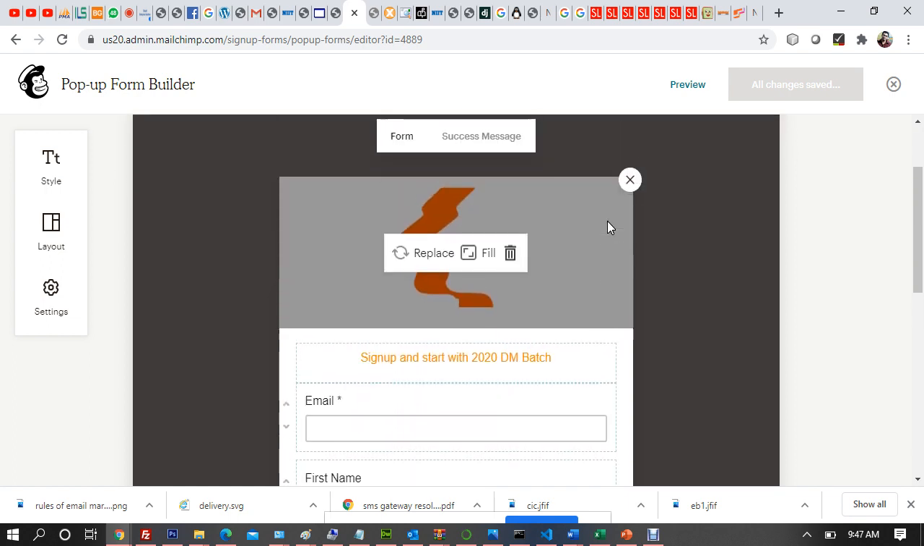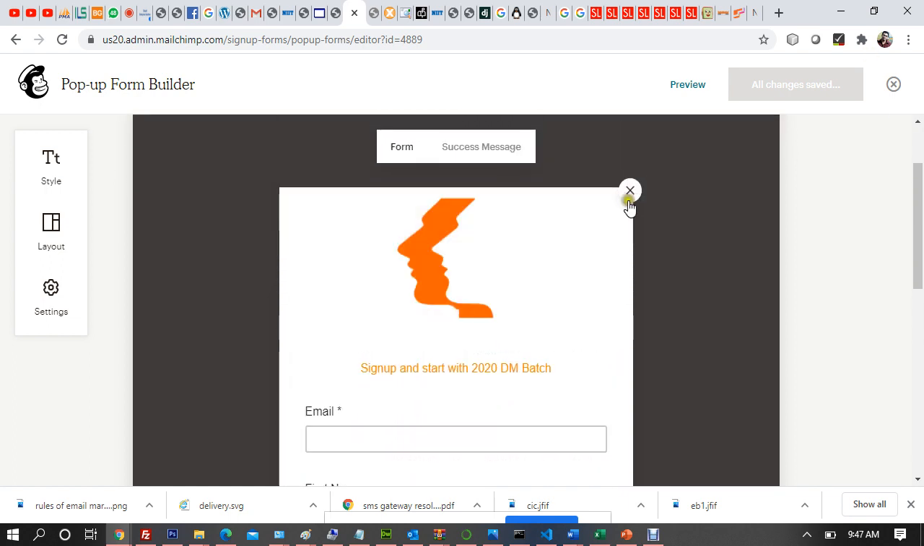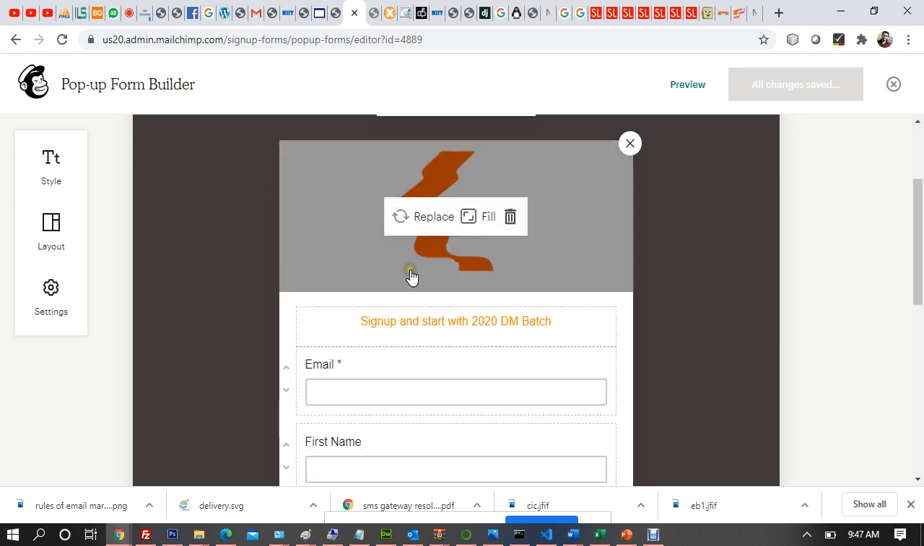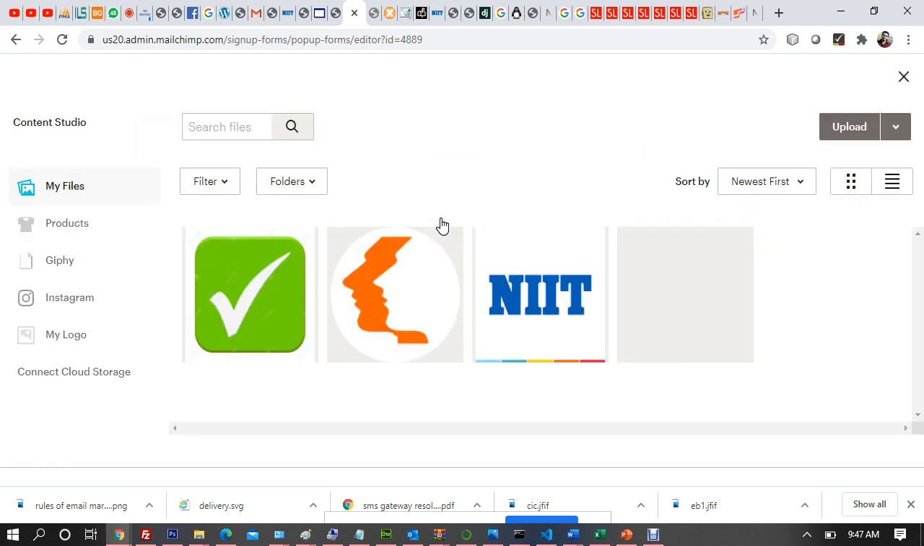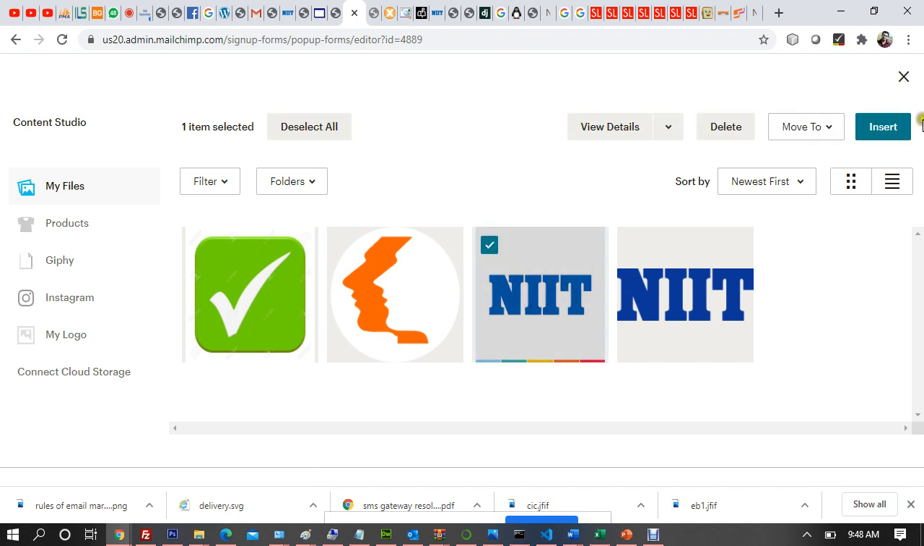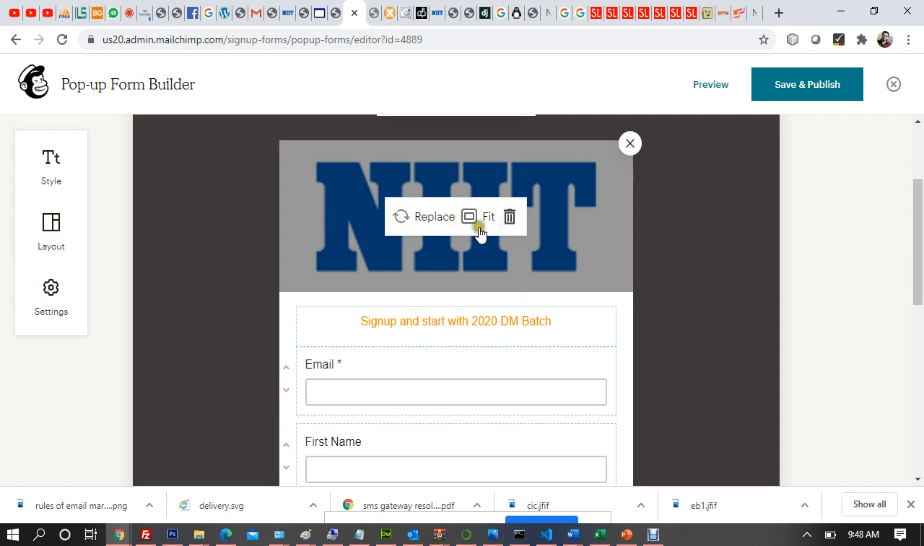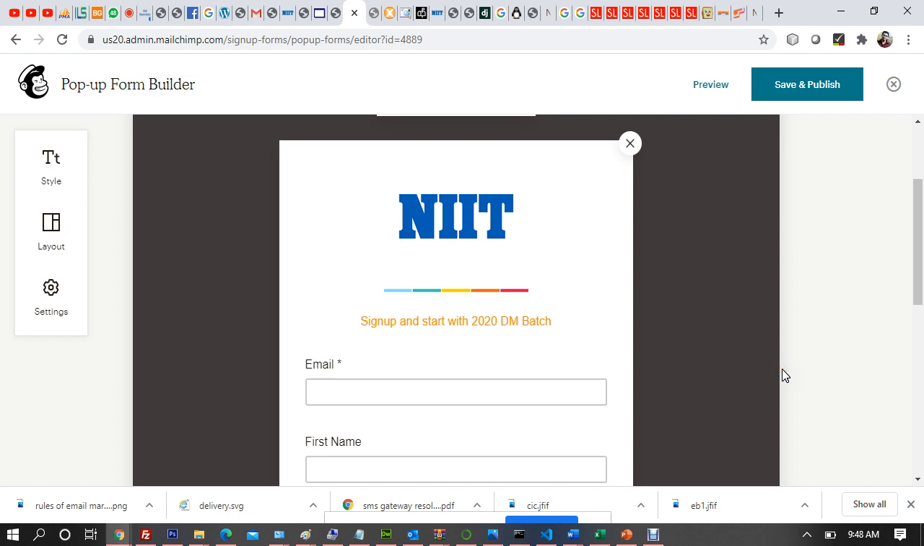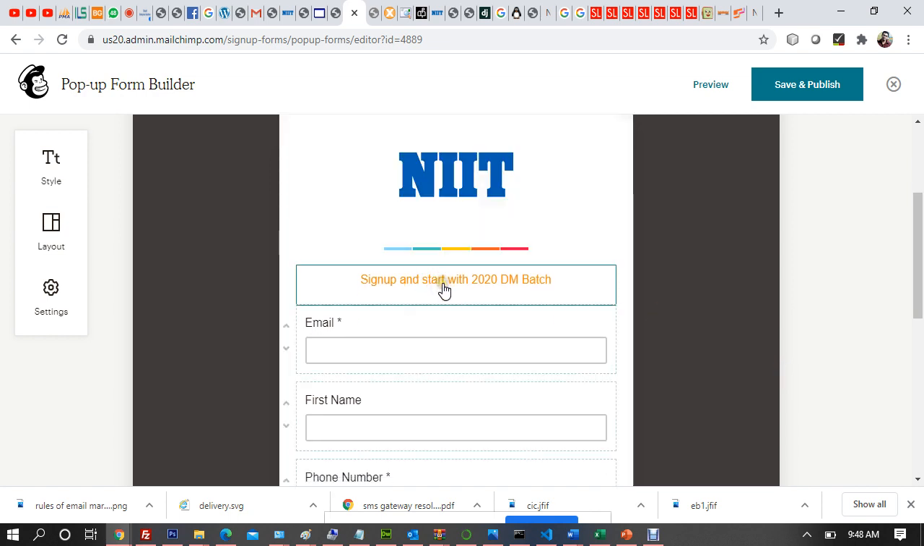All right, and you can replace the logo right here, or you can fill it, right? So you know this. If you want to change the logo, or replace the logo, you can click on replace, or actually you will not be getting replace, you will be getting upload, right? So there are many logos. If you want to upload a new logo, you can click on this upload button and upload a logo from your computer, or from your mobile. So I'll use this logo here, insert an IIT. Alright, so this is the logo that I am going to use, and it is not going to fit. Okay, now this is the logo that I am using. Sign up and start with 2020 DM badge.